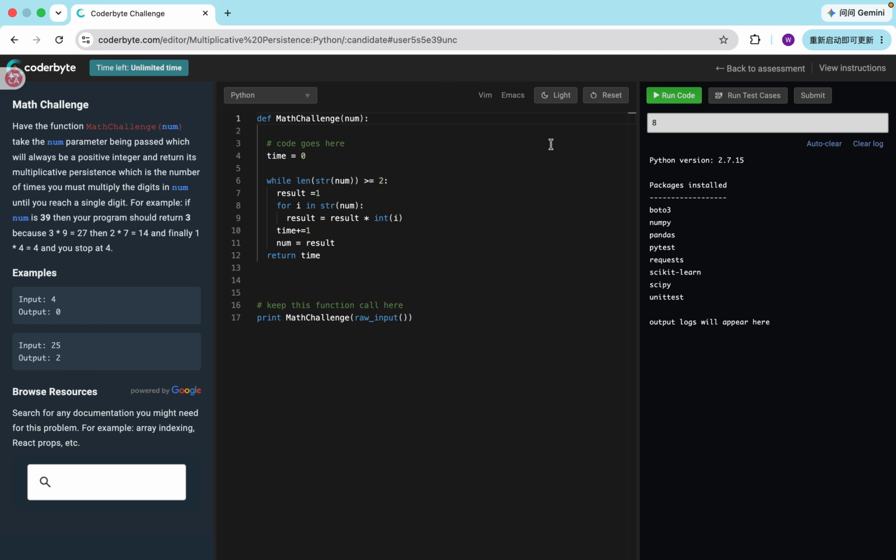Then we go back to the while loop again to check whether this number is more than 2 digits or not. If it is more than 2 digits, we repeat the same until the new number is finally a single digit, and we can see how many times this was calculated. Then we return the final time. So this is the solution.